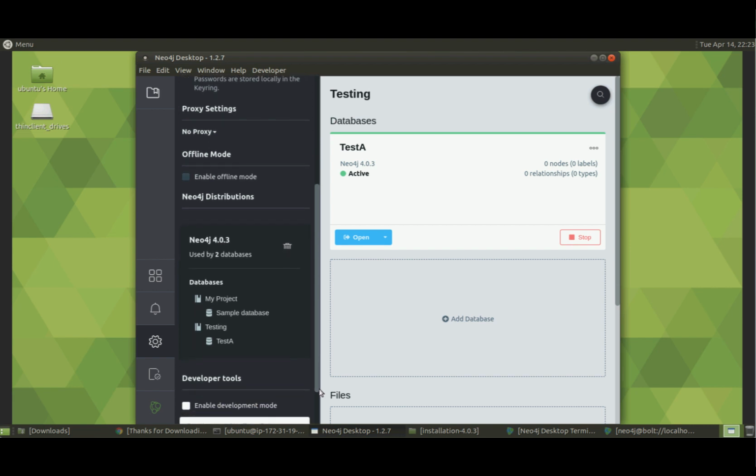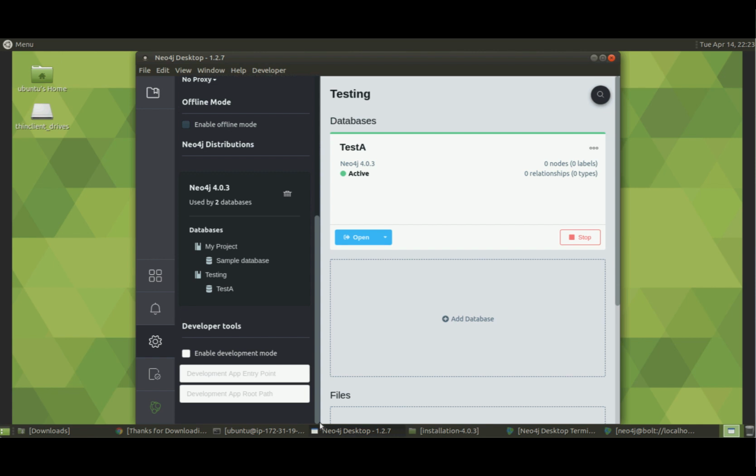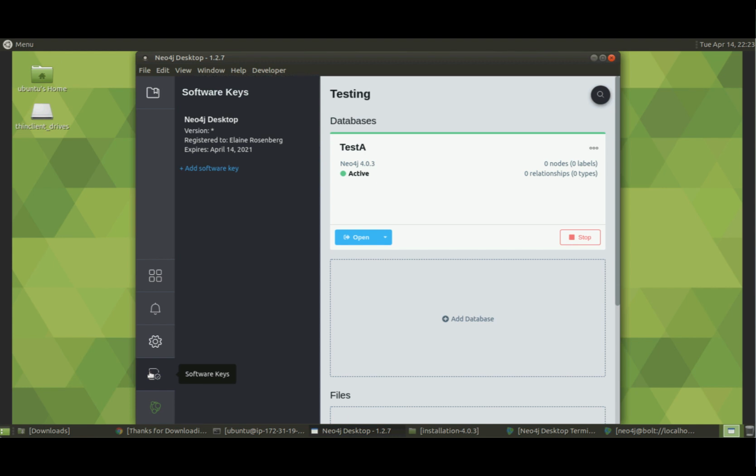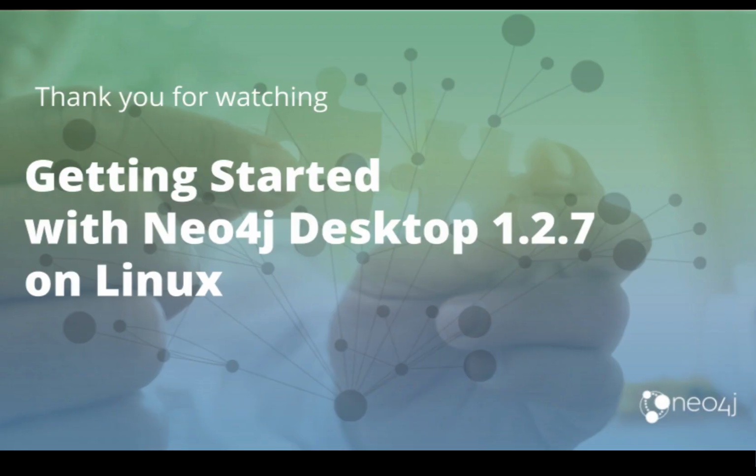Developer tool settings are typically used for more advanced development. And the Software Keys area is where you place your keys if required for any installed applications that require a license to run. And here we go back to our project area. So that's a quick tour of how to download, install, and get started with Neo4j Desktop on Linux.